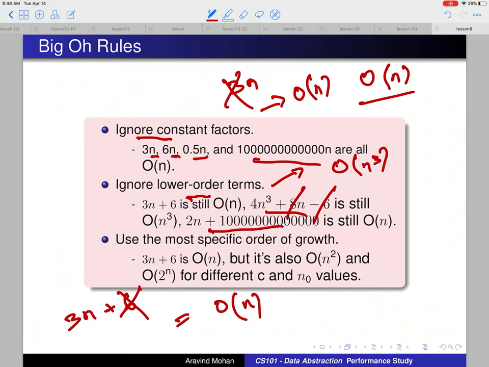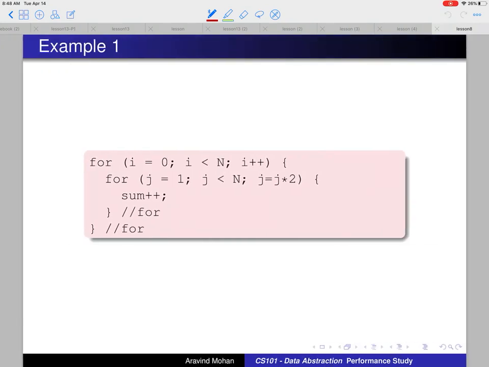And the same thing right here as well. You could simply ignore the 1 followed by multiple zeros and make it big O of n. And then finally, use the most specific order of growth. So when something is big O of n, it can also technically be big O of n square and big O of 2 to the power n for different c and n naught combinations. So choose the tight approximation all the time. We need to choose the tight approximation.